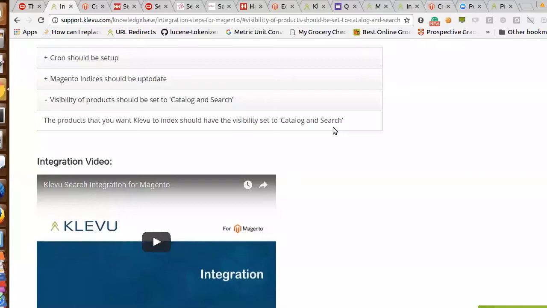So in case you don't want to send certain products to our index, you don't want them to appear in the search, it is recommended that you set their visibility to catalog only, and our plugin will make sure that they are not indexed and they do not appear in the search result.